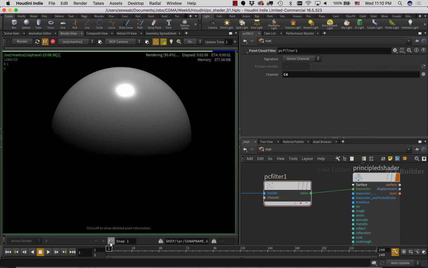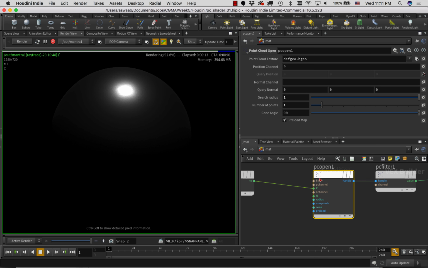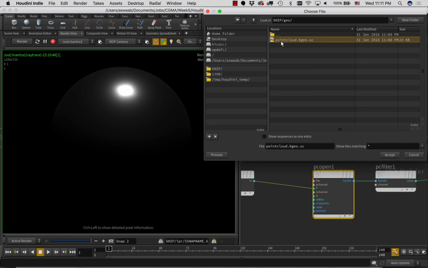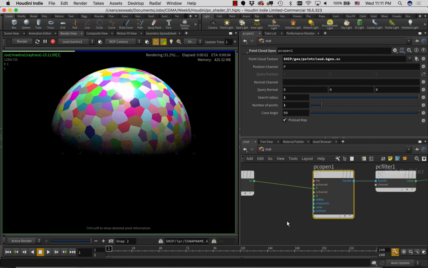Now I'm taking a snapshot of what this used to look like, and I'm going to click render again. And then we have one problem because I haven't actually told it where that file is. So we need to go into our HIP here, go to the geo, and go grab our point cloud. Click accept, and there we go.